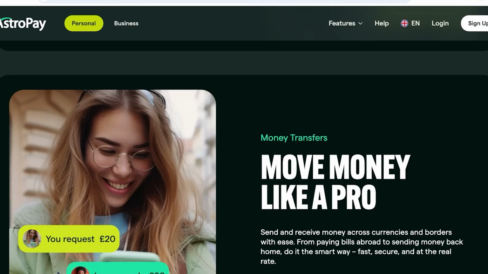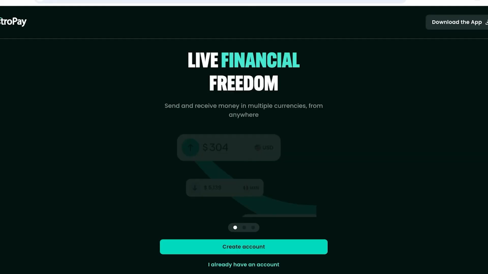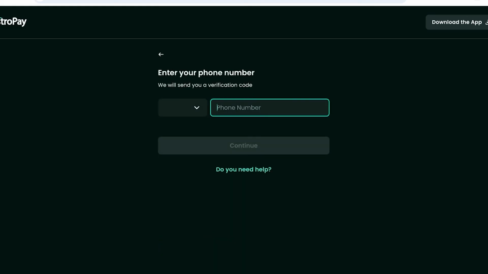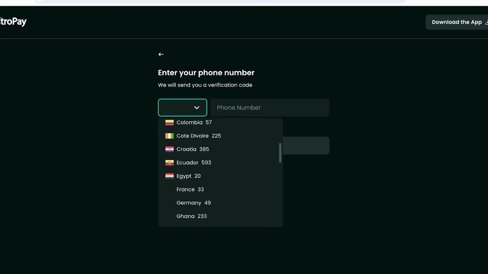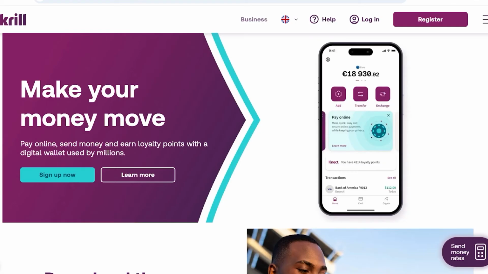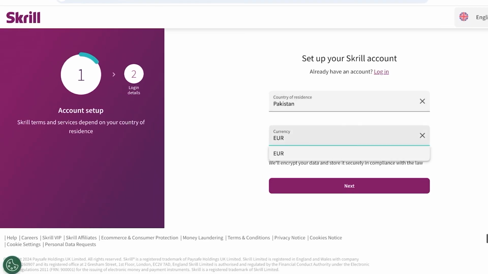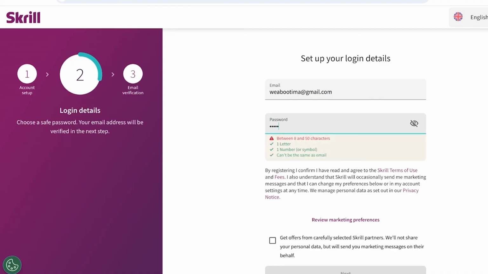So if you're looking to get started with AstroPay, just click on sign up over here. AstroPay is not limited to US only. It is something that you can use internationally. You can see over here you have different verification codes, so you can just go ahead and enter the country code or select it from the list of countries provided, and you can sign up for AstroPay. Skrill works in the same way. Skrill is also available internationally or globally, where you can sign up depending on your region. Select a currency. I want to go with USD. Click on next over here, and you're just going to sign up with your email address. Once you complete your profile information, your card is going to be ready to use.